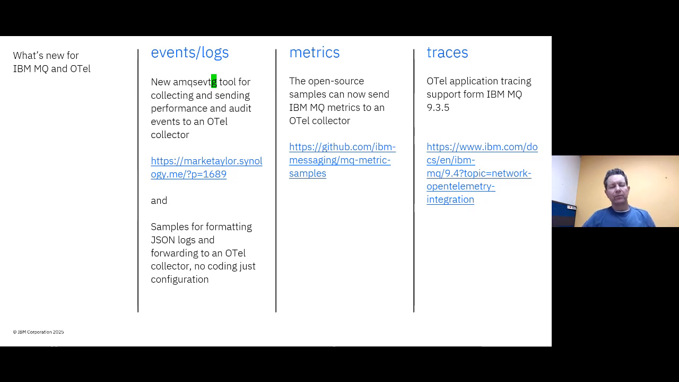So back to OTel. So what's new for MQ and OTel? What are we doing around OTel? So events and logs. We've got that new AMQS EBT Go-based tool. It's a sample or example that's available for you to use, and you can collect those events that are coming out on those queues. So your queue depth high, queue depth low, audit events, all those events, you can take those and send them straight into an OTel collector or an observability solution that supports OpenTelemetry, and push those straight in and get those as events.